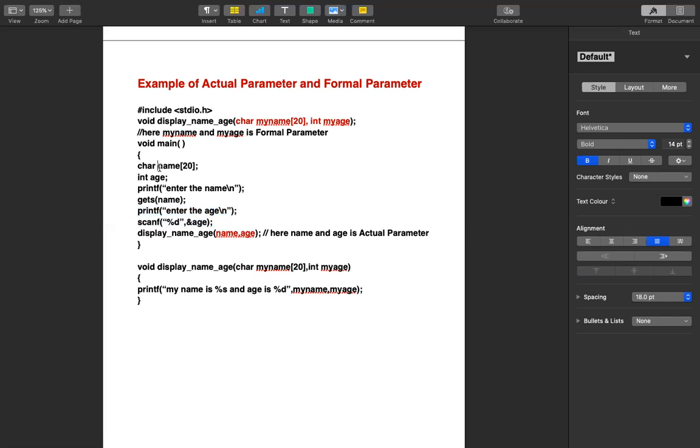Now we have two variables, name and age, which contain the name and age of a person. Look carefully, we are calling a function, and the name of that function is display_name_age. This is the complete name of the function. I am using underscores because spaces are not permitted in function names, as you know from the rules of identifiers. This is basically the function call. We are calling this function with two parameters, and they are name and age.